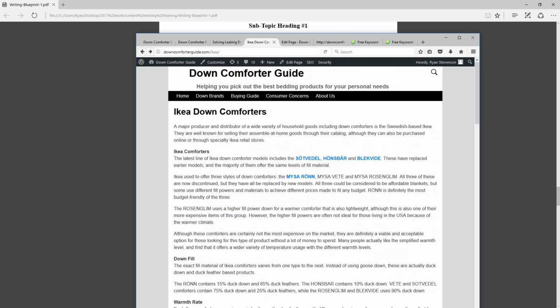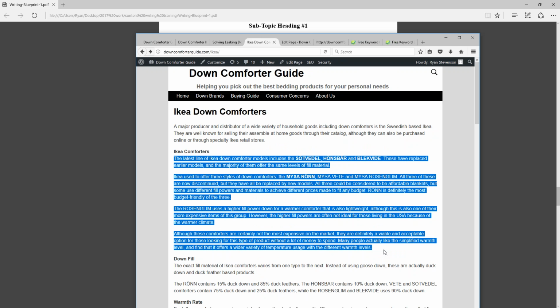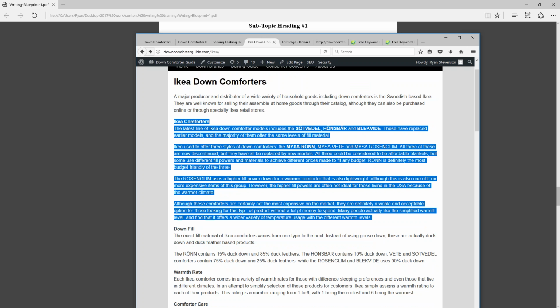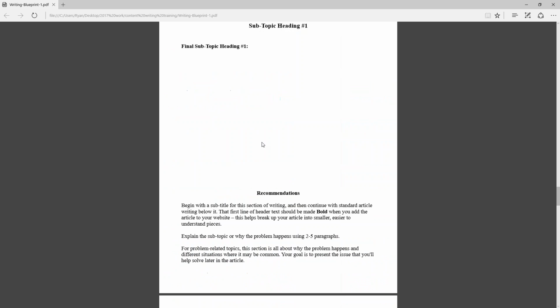So for example, in my actual articles, here's my subheader text, and then here's the writing that goes along with it. So basically everything right here is what I would have ended up writing for this section of my blueprint. So I start by writing the subtitle first. That's something that I will turn into bold text. Then I'm going to explain that subtopic using something like 2 to 5 paragraphs worth of text.